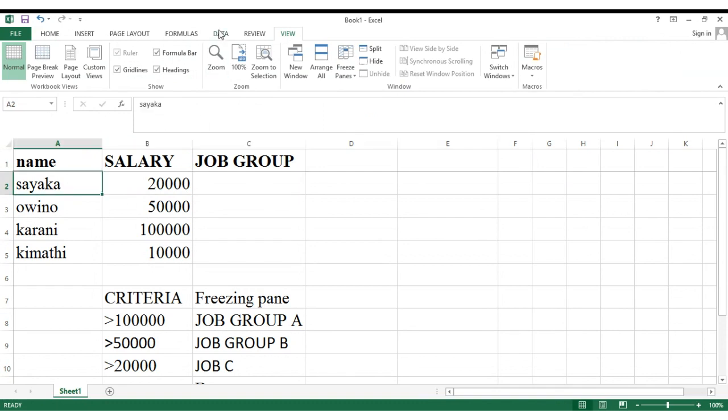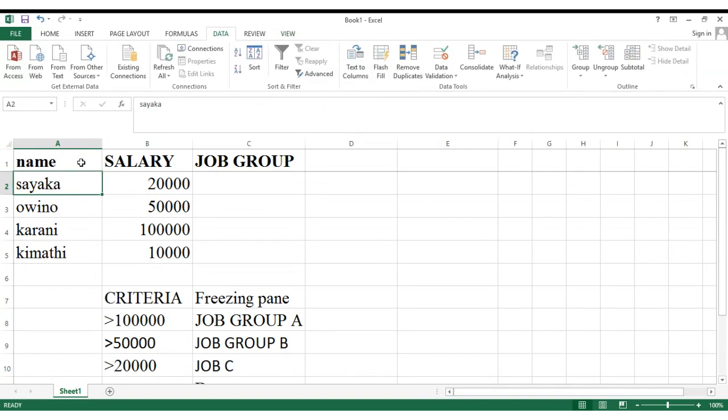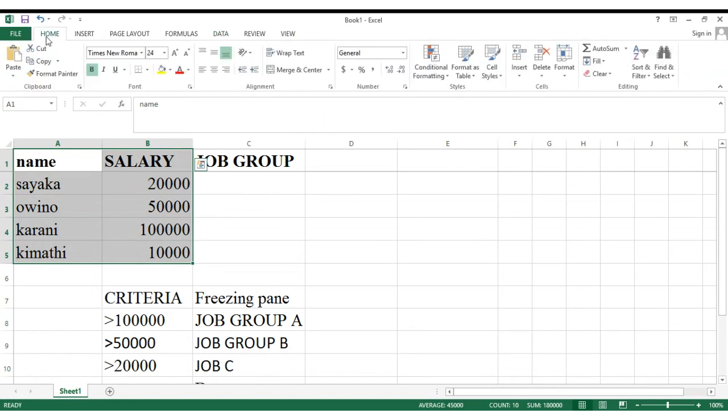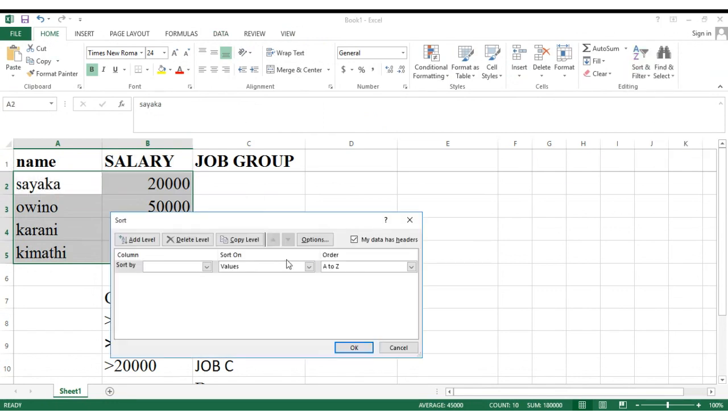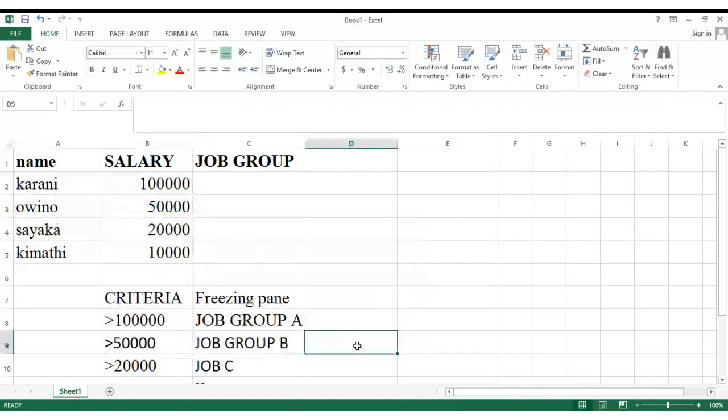You go to data, you highlight this. You want to sort who gets the highest salary from highest to the lowest. On Home, click here, Sort, then you choose Custom Sort. Then we are sorting by salary, values from largest to smallest. You say okay. So our data has been sorted from the first salary to the last salary.